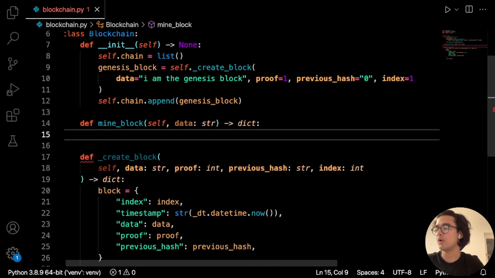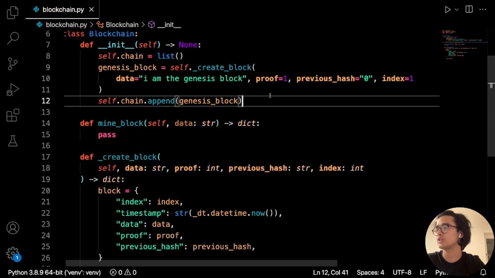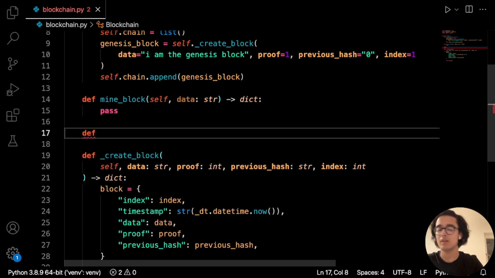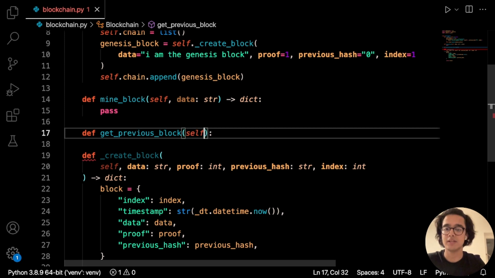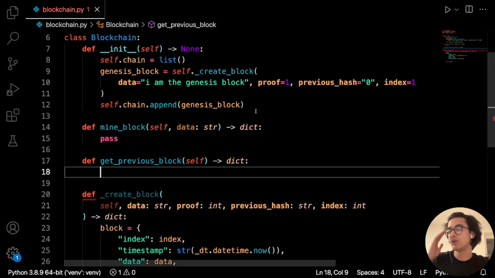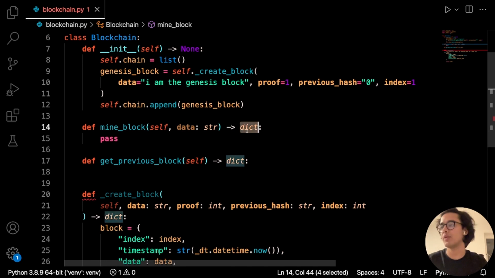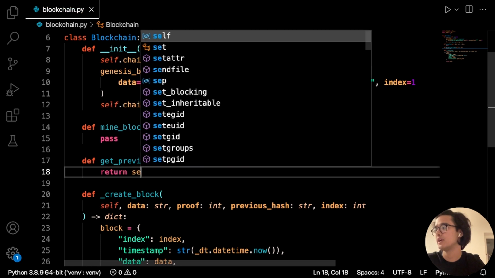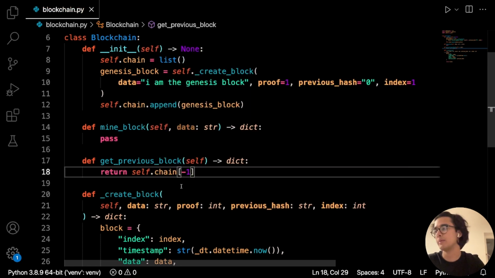So the first thing is that we want the previous block. Now, what I want to do is create another helper function, which gets back the previous block. So we can say get previous block. This will be the latest block in our blockchain. Say self, and this will return a dictionary, so the block. And one thing you could do to improve on this is use a data class here rather than a dictionary, just so it's a bit more clear. But for the sake of this video, I've just kept it as a dictionary.